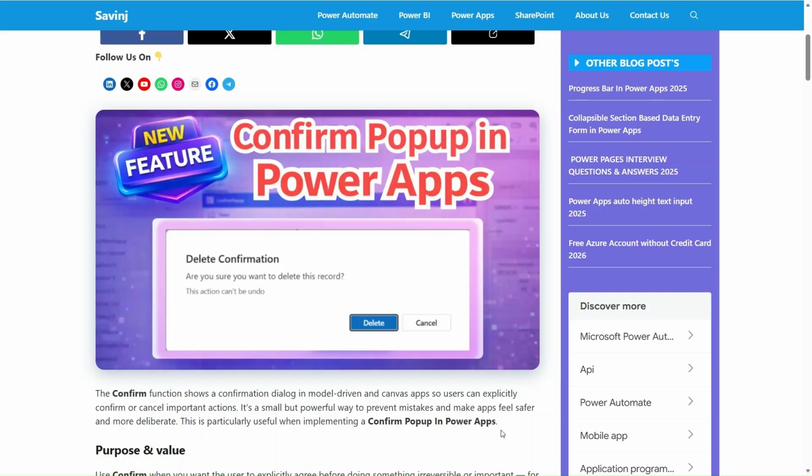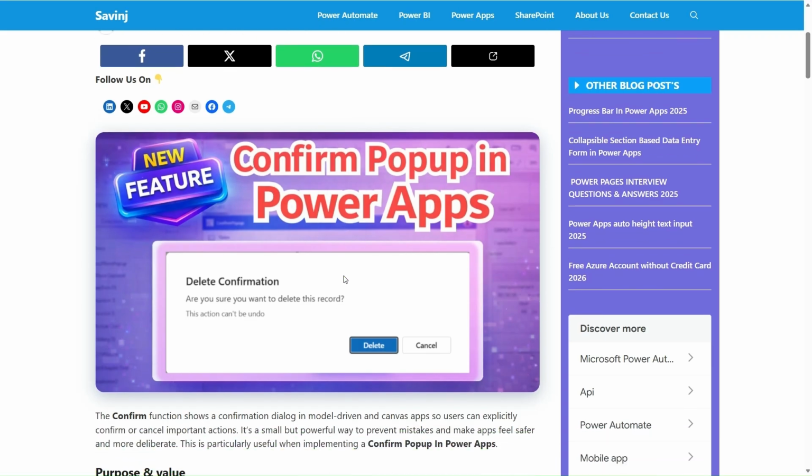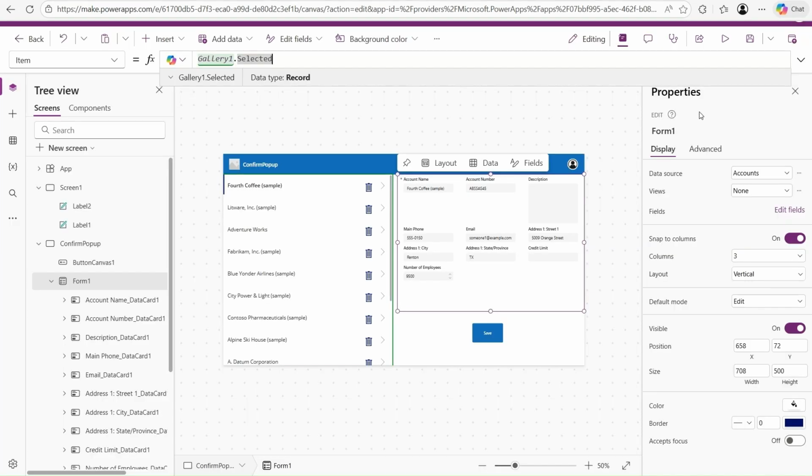In this video, we are seeing the confirm pop-up in Power Apps. This is a new function that Microsoft just released in Feb 2026. Let me first showcase the demo, how it will work. So let me go to the play mode.